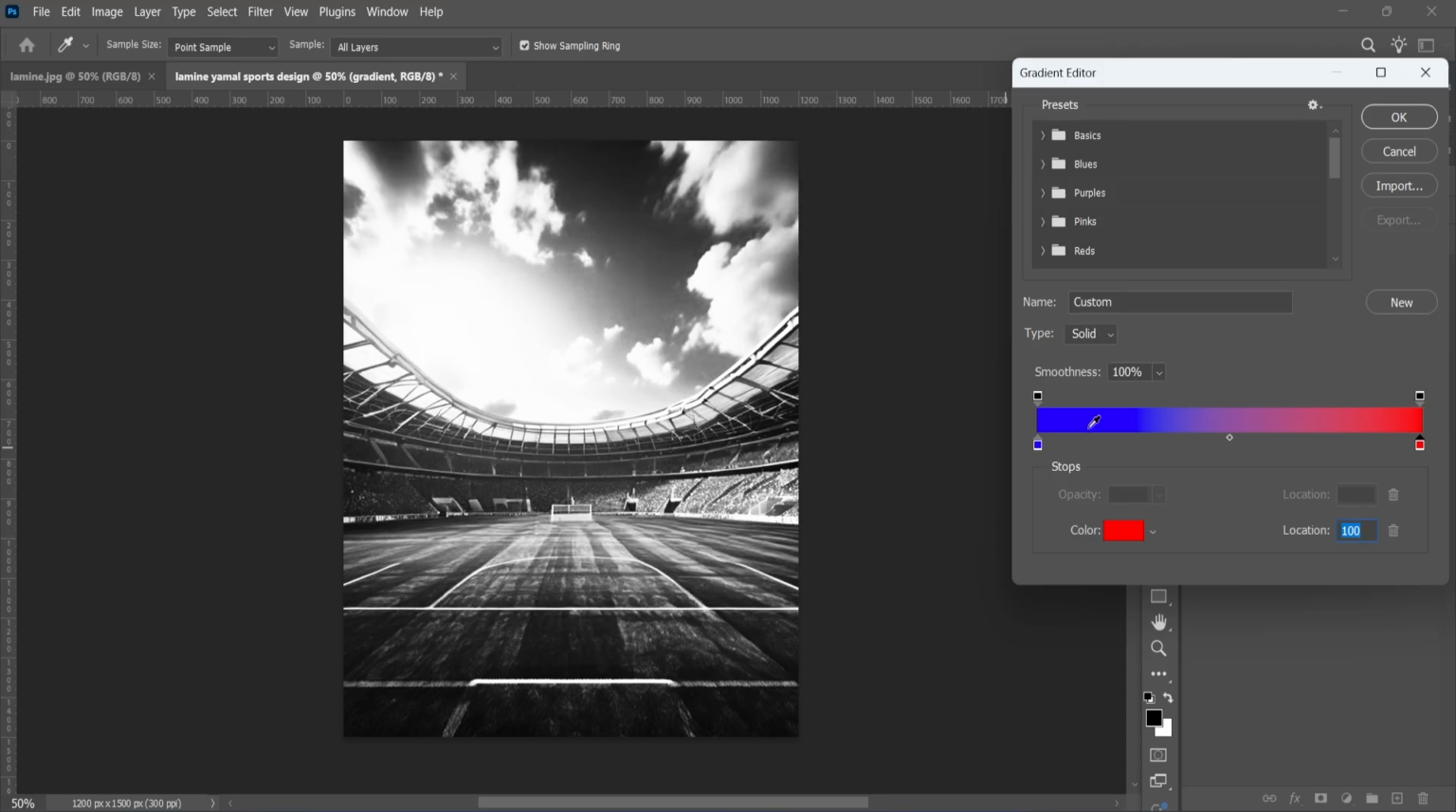But still, if you can't see your colors, come to this handle over here, click on it and change the opacity to 100. And if you can't see your color at the right side, click over here and also increase the opacity to 100. Now you can see your colors and click OK.